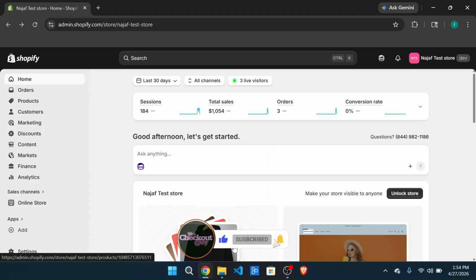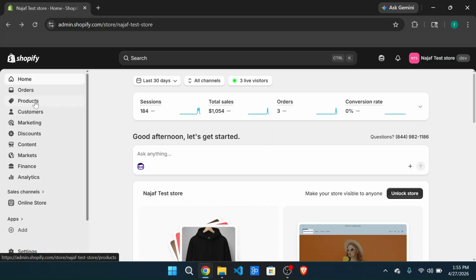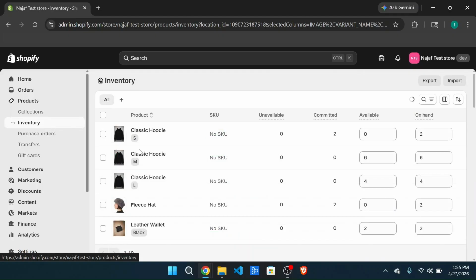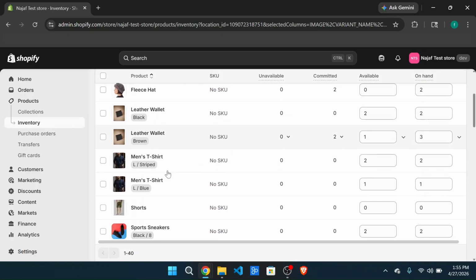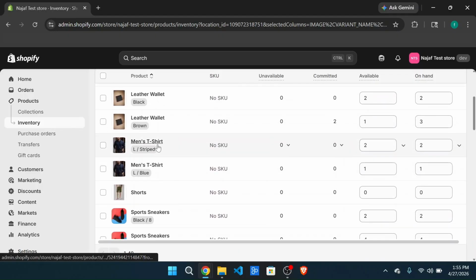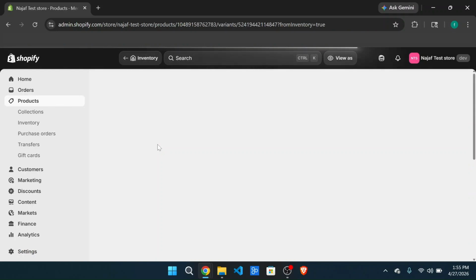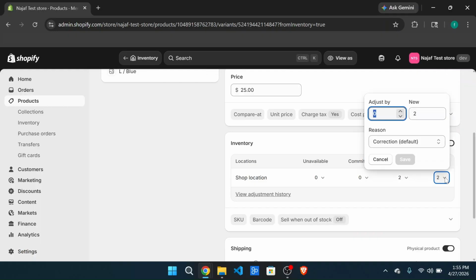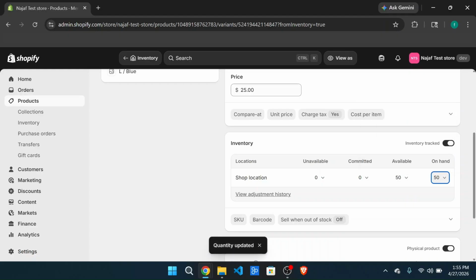Let's get started. First I go to Shopify admin, then click on products, then open inventory. Now I select custom t-shirt. Here we can add the quantity. I add 50. Click on save. This means I currently have 50 items available for sale.